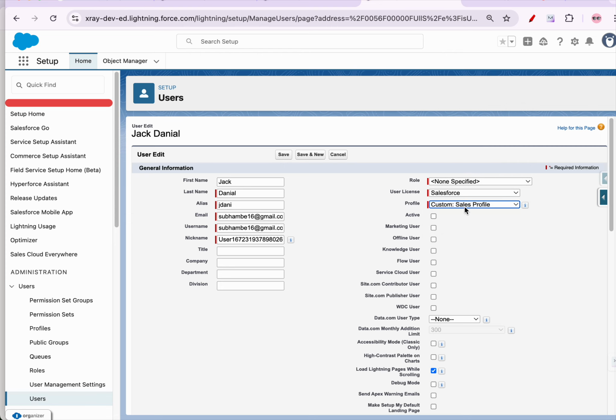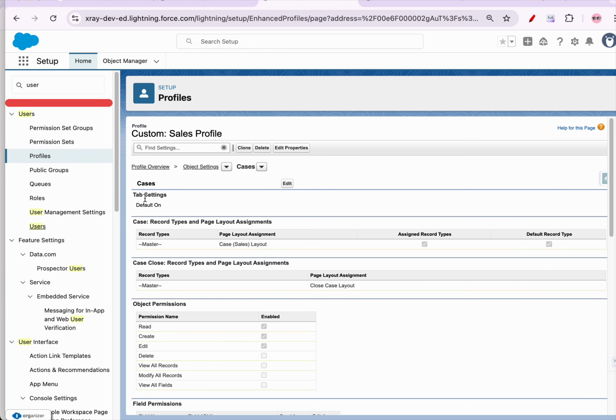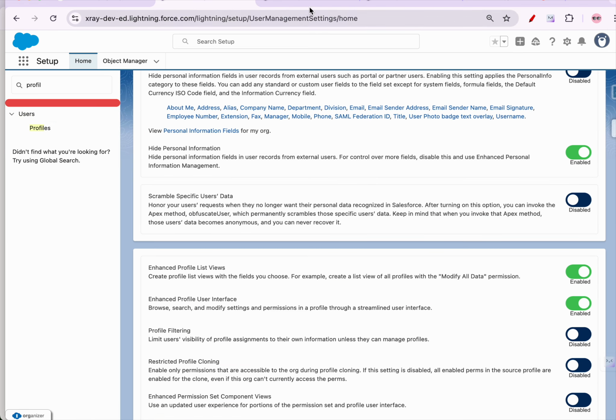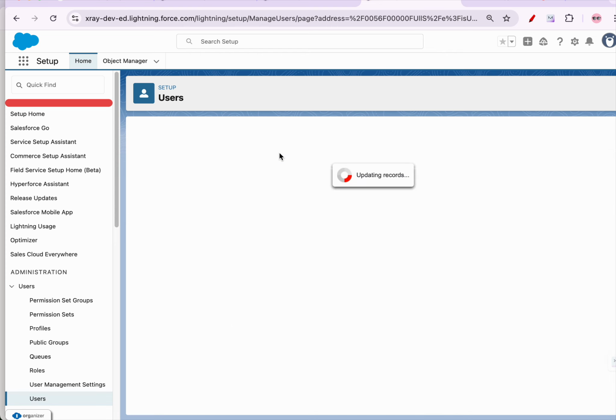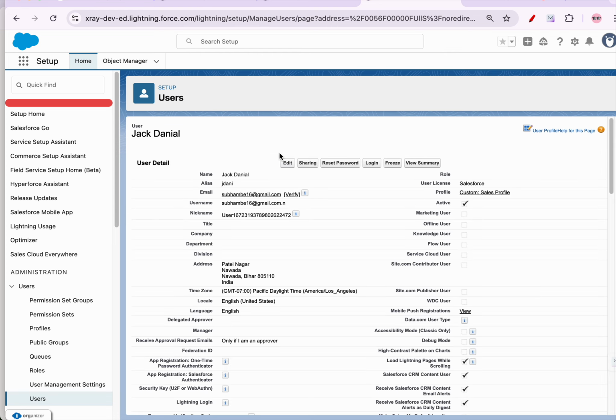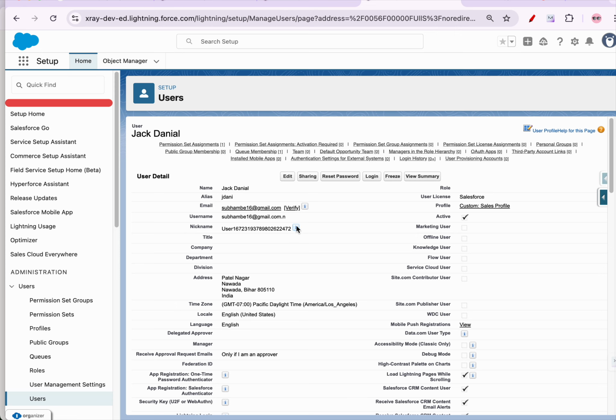We have updated his profile. Now this person Jack Daniel's profile is custom sales, and whatever access we grant on the custom sales profile, he is having that access only. So we will activate and save this. Right now it's active and it's saved.